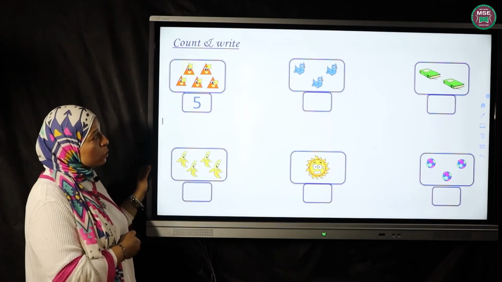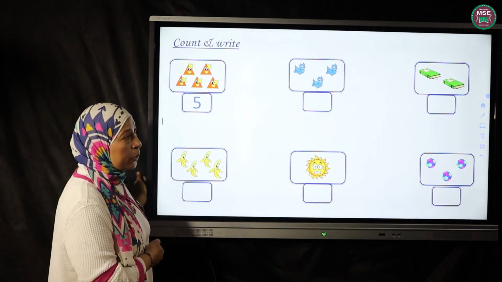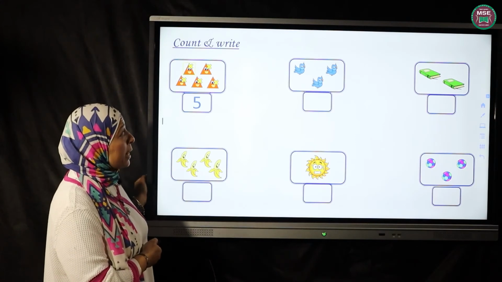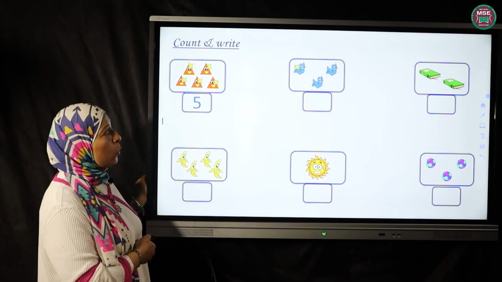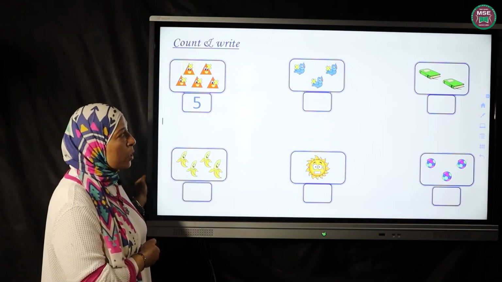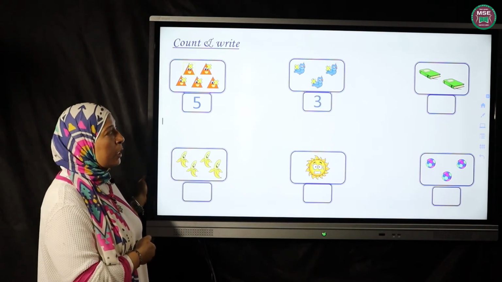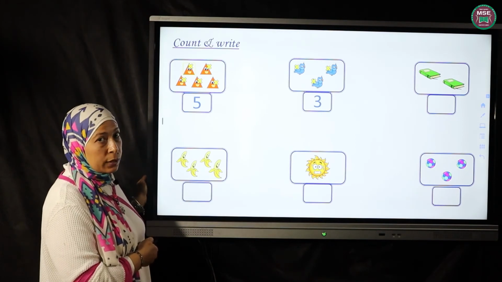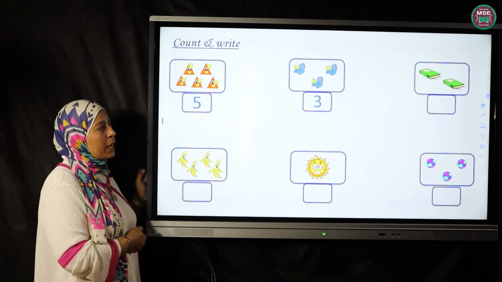Okay, let's move to the next one. Here we're going to count the birds. How many birds? Count with me. Yes, excellent. I can hear you counting. 1, 2, and 3. And down in the box, we're going to write number 3. Half a circle, half a circle. Easy? Let's move to the next one.